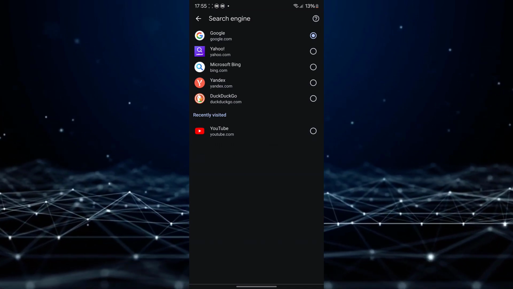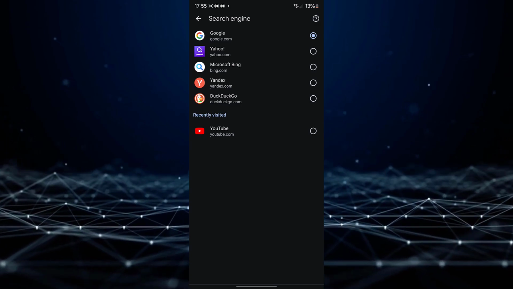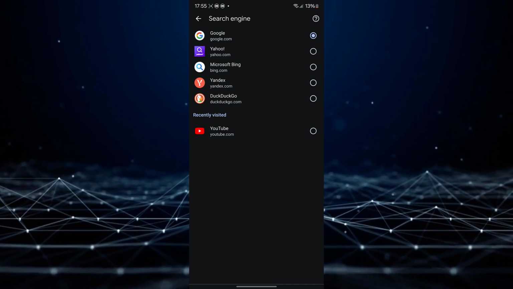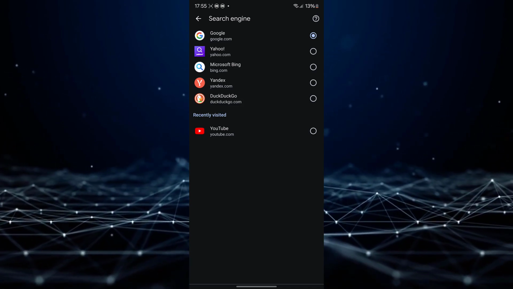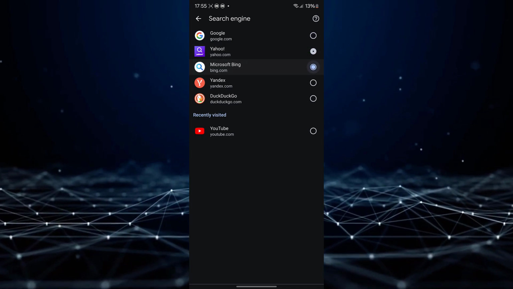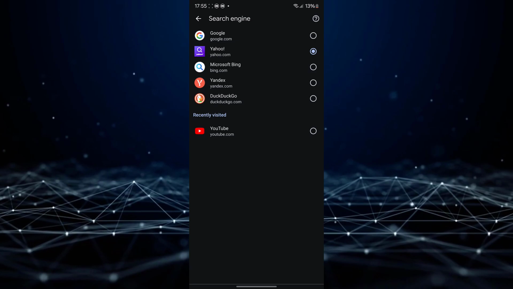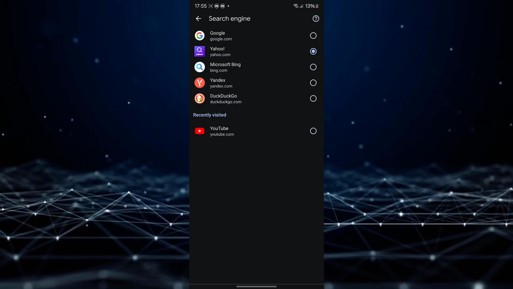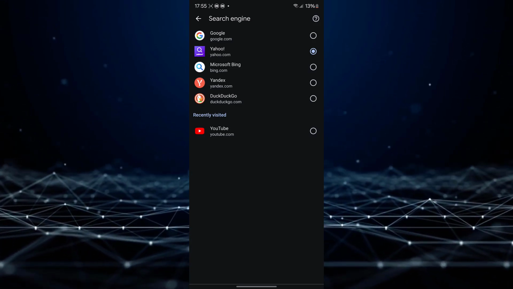Upon selecting this option, you will be presented with a list of alternative search engines, including Yahoo, Bing, DuckDuckGo. After carefully considering your preferences, select the desired search engine by tapping on its corresponding option. Henceforth, whenever you conduct a search using the Google Chrome browser on your Android device, the results will be displayed utilizing the search engine you have meticulously selected.